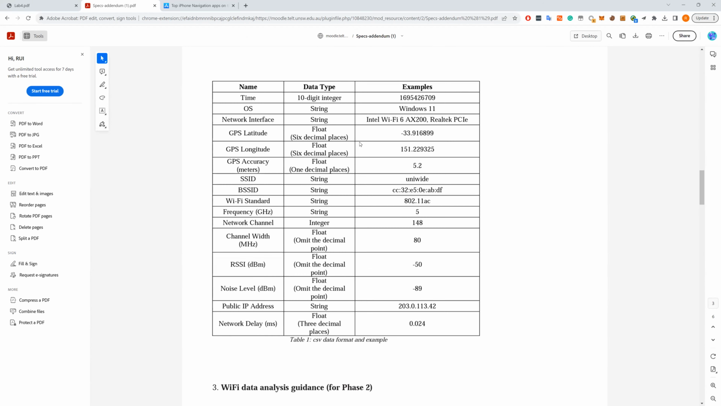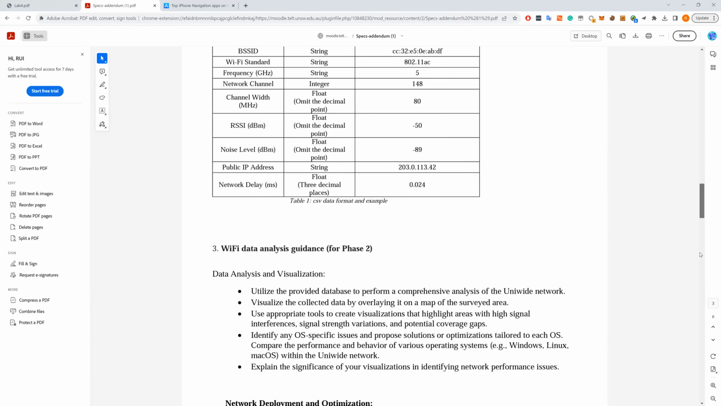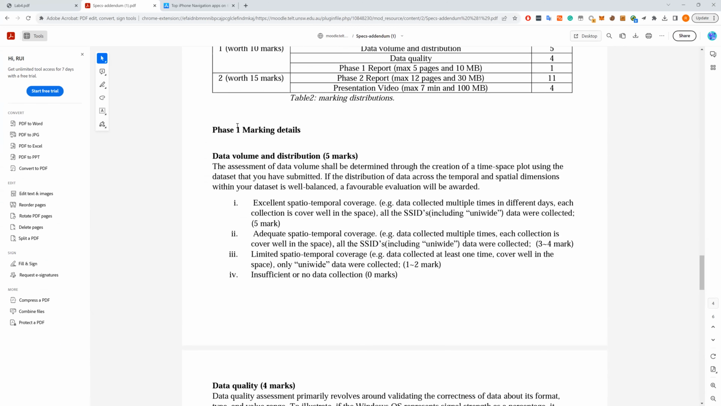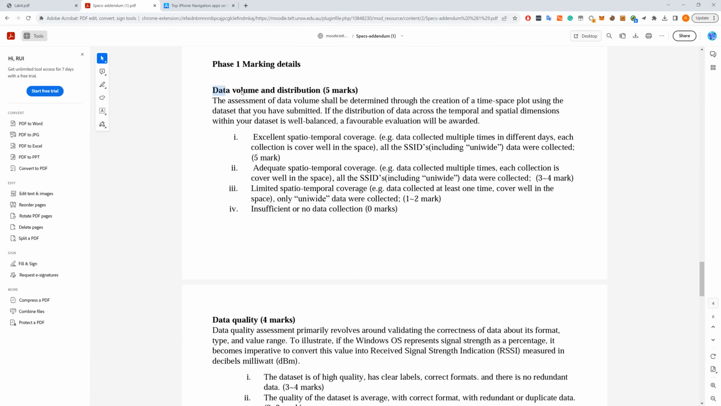For the submission, you can refer to this table and a template file in the Moodle. Your CSV file will contain these columns, and at the right hand side, you can see some examples of them. So just make sure you are submitting a CSV file in the correct format. At the end of the file, you will be able to check how we judge your submission, in the marking details. For phase one, it's basically just the data volume and distributions.